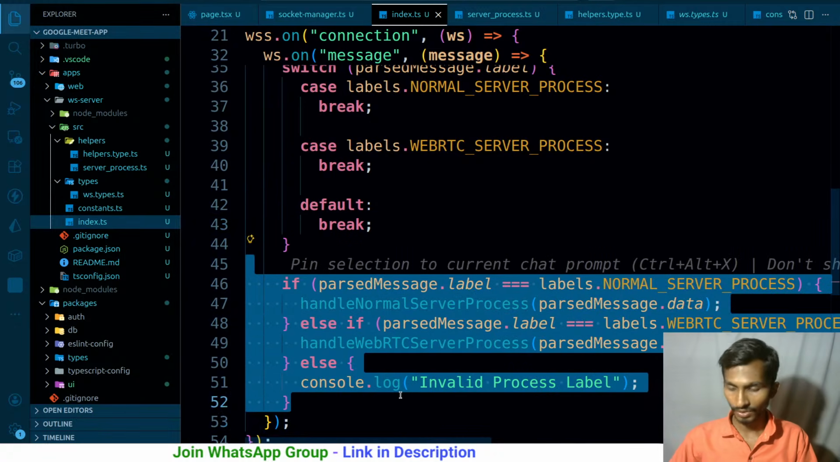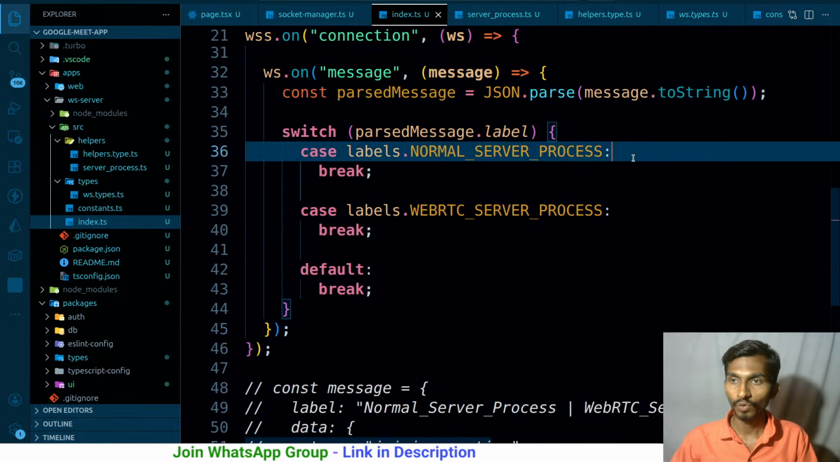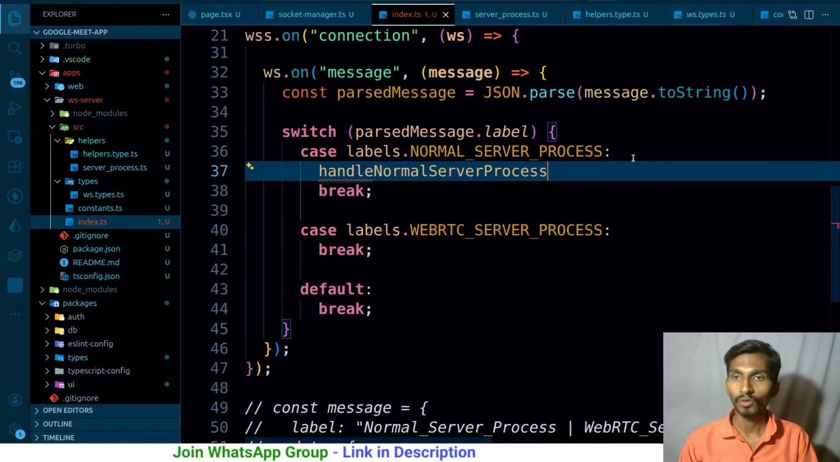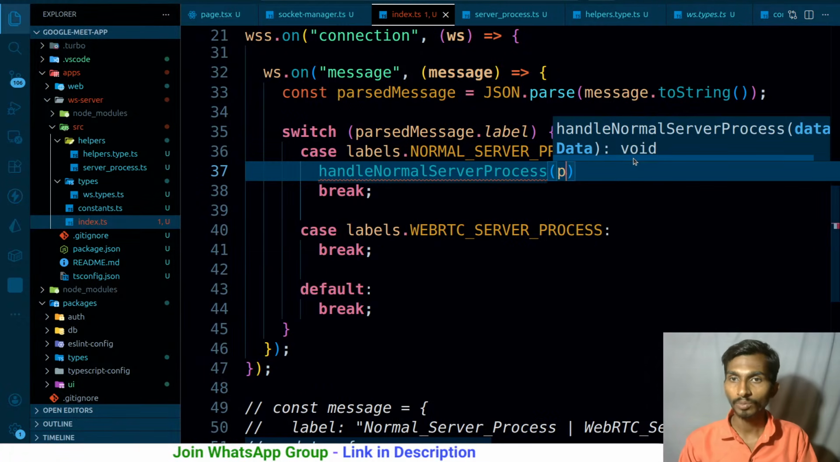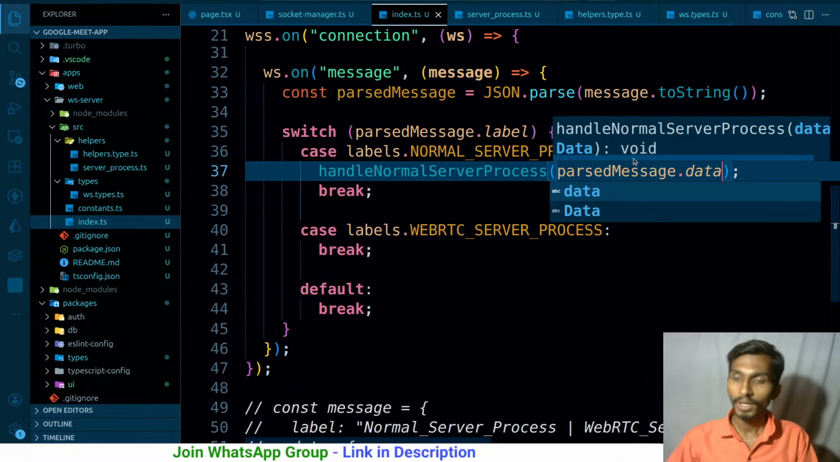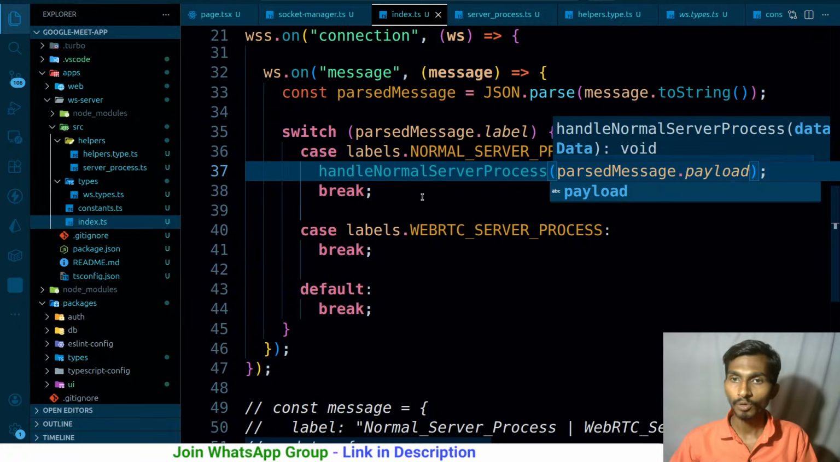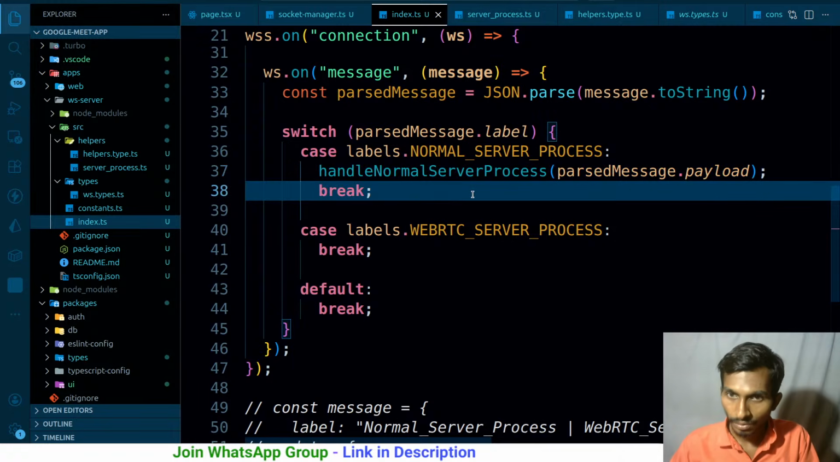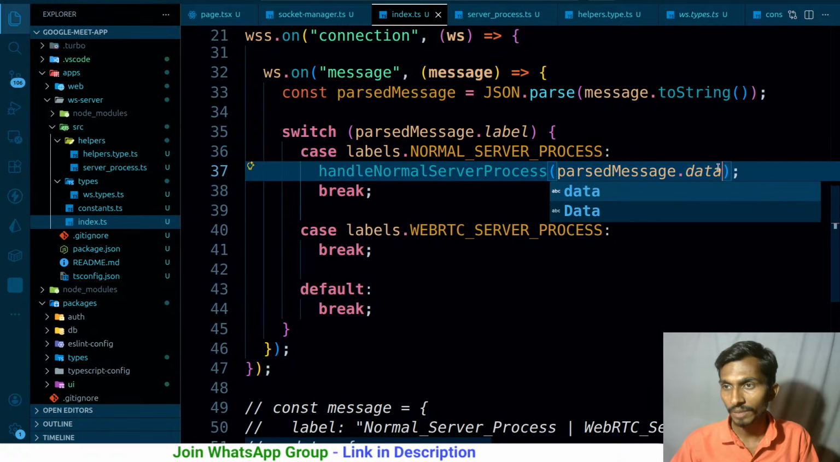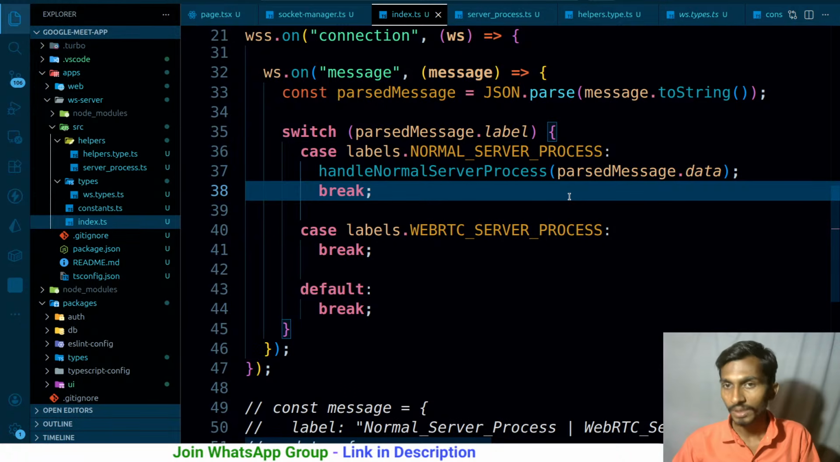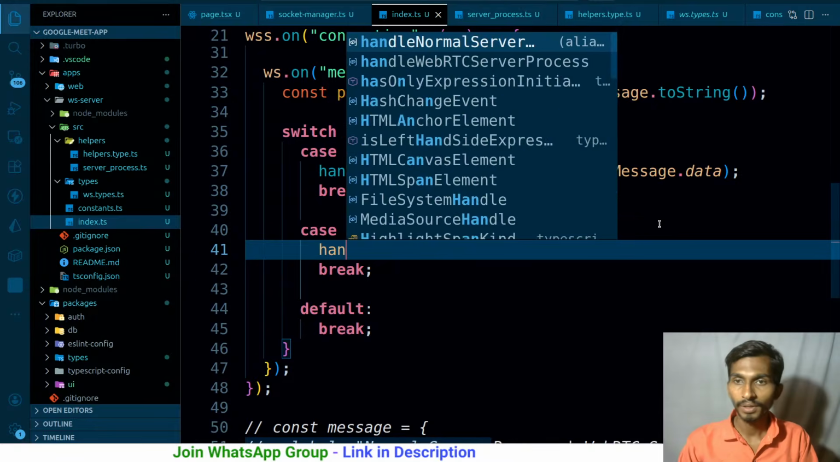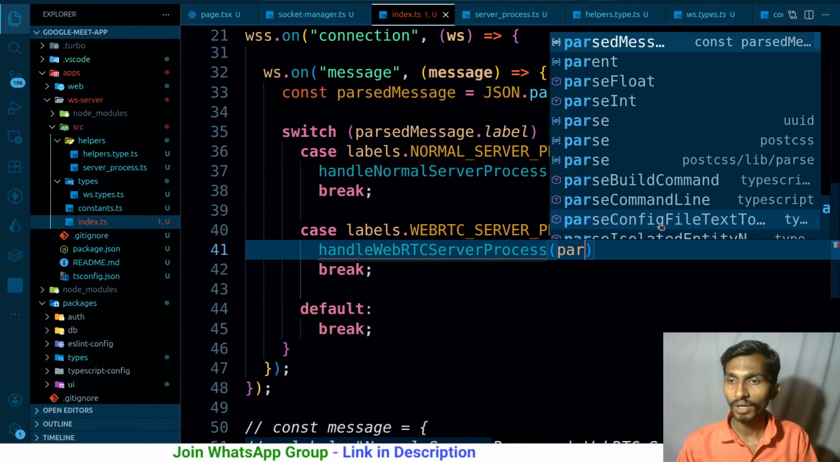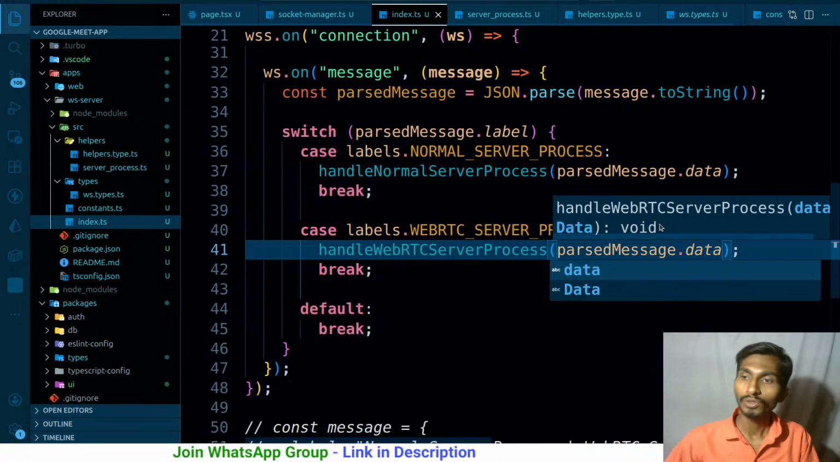So instead of writing it this way, I'm going to write it this way. And over here, handle normal server process, I'm going to handle that. I have to pass data from here. Again, this data itself is going to be kind of payload, right? Because I have named that differently, message will have the payload. Are you sure? Labels, no, it will actually have the data. In that data we'll have the type and the payload. This is how it's going to go. So label, data, and then something else. Similarly over here, handle WebRTC process, pass the message.data. So this is how we are going ahead.